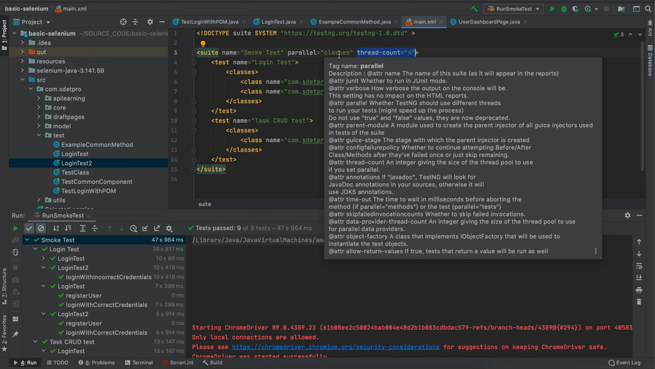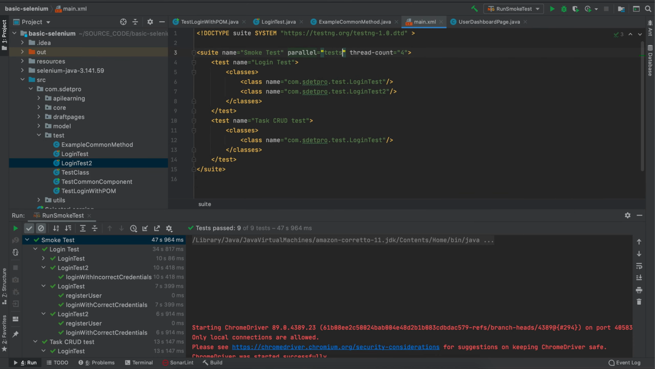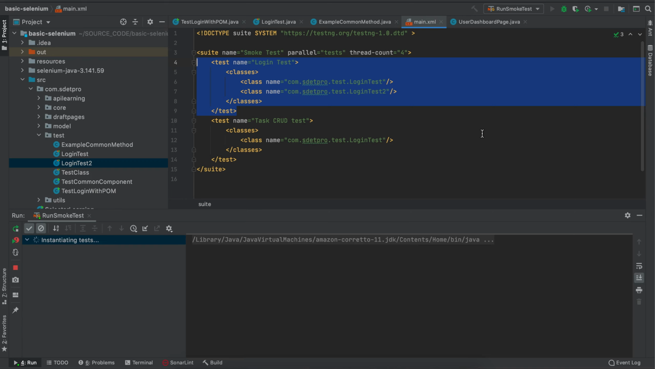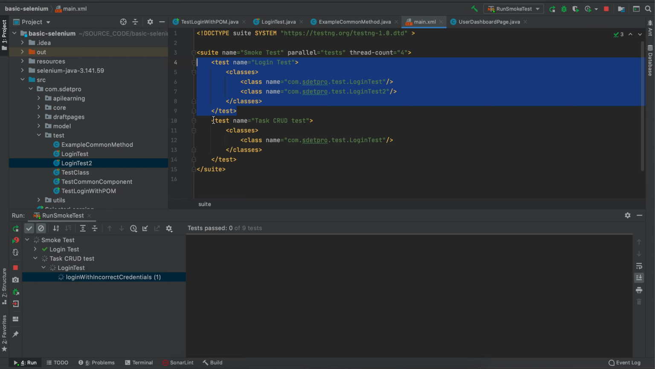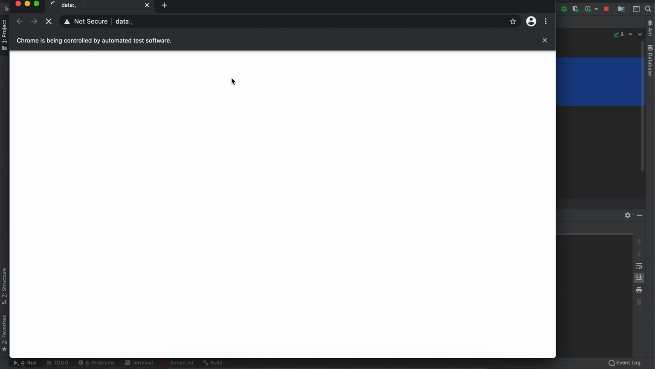The second strategy is tests. For example, I have two tests here and I want to run them in parallel. That means I will open one browser session for this test and another browser session for this test. But in each test, I will just run the classes one by one. It's not parallel by class anymore; it's just running parallel by test. So if I hit run here, you will see two browser sessions open. And after a test is finished, we will see just one browser session open for the remaining test only.